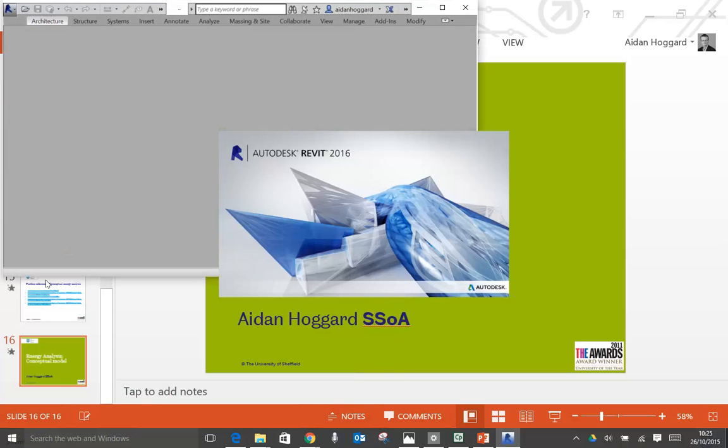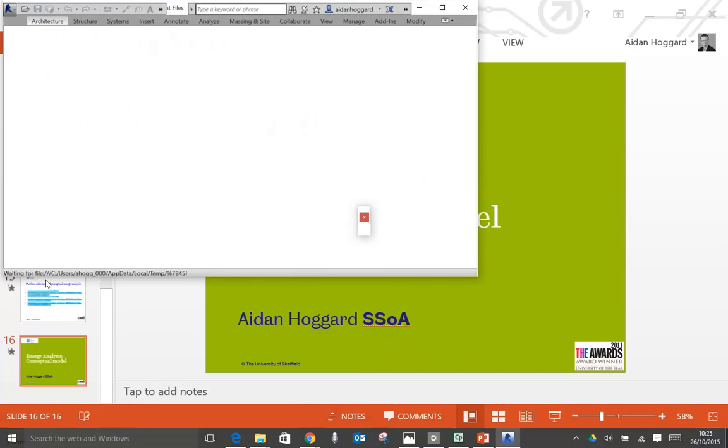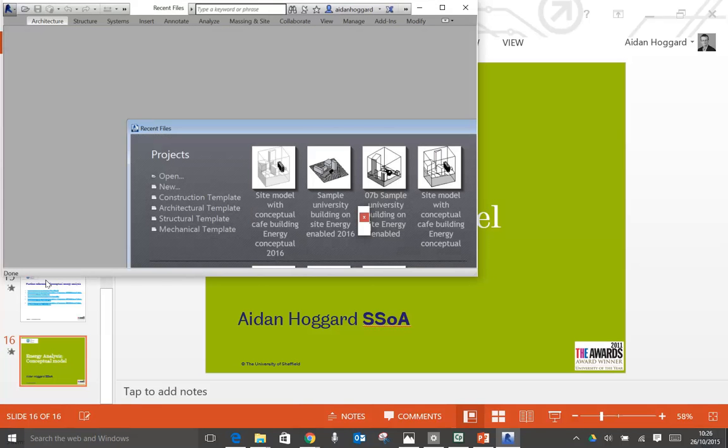While that's opening, just to recap, today we've got 3 sessions. The first session is looking at conceptual energy modelling. The second session is looking at building level energy modelling. And the third session is a workshop where we're going to look a little bit more in depth at some conceptual modelling techniques.